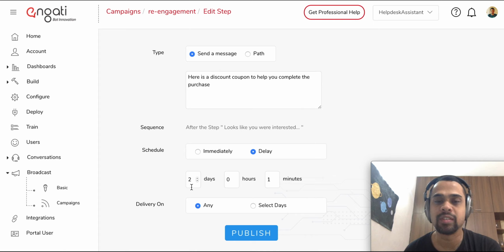Now, meanwhile, let's say the user completes the purchase. What you would need to do is simply unsubscribe the user from the campaign, so that the pending sequences or messages would not be triggered, because they would not be relevant for that particular use case. So you can use this capability to add more engagement factors to your chatbot, even when the user is not very actively chatting with the bot.